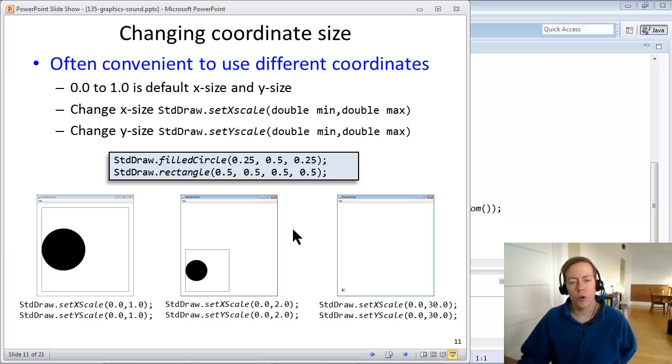The same program with a different x and y scale will actually look different. Here I've set the x and the y scale to be 0 to 2.0. So now 1.0, 1.0 is the middle of the screen, and 2.0, 2.0 is up in the top right. And this effectively shrinks the drawing to this quadrant in the lower left. If I go even further and set 0 to 30 and 0 to 30, then I get a really tiny little box and circle down there.